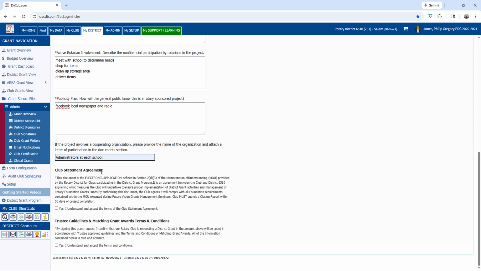The letter of cooperation doesn't need to be super wordy. It just needs to describe the project and say that we approve this, and then have it be signed by a representative of that organization. It's very important to do that. We will not approve your final report without that, or I guess not even approve your application without that being added.